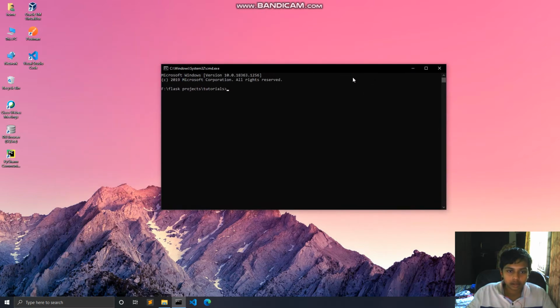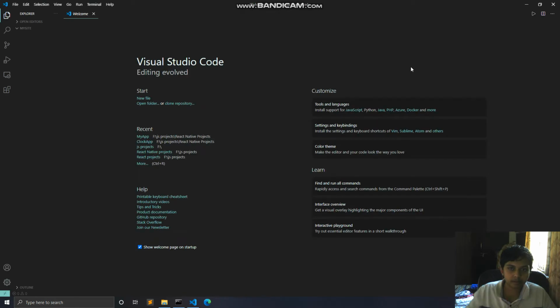Next, we will change the directory into the directory which I want to go, that is my site. I've created a folder called my site to store my Flask web application. Now let's open Visual Studio Code by saying code dot, which means we are going to open the current directory in Visual Studio Code. Let's wait for it to open. You can see that I have opened Visual Studio Code here.